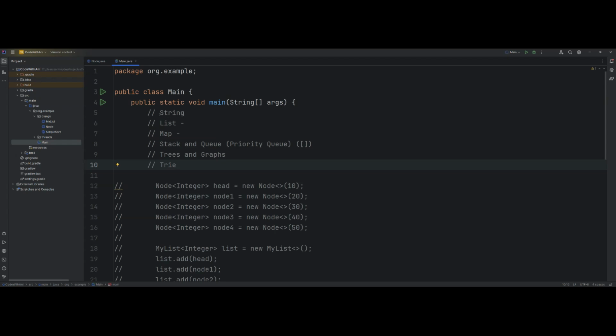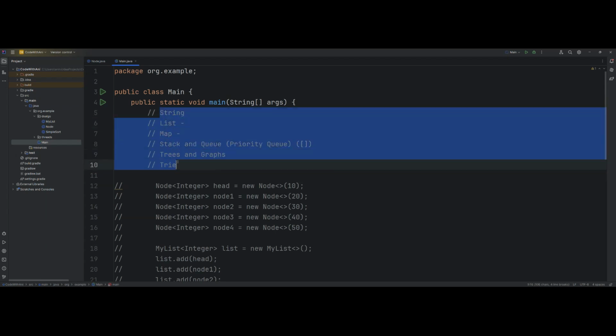Now, the different data structures that you mostly encounter with the problems that you are asked are basically string, list, map, stack and queue, mostly priority queue. Then you have trees and graphs, then trie data structure. These are some of the data structures that came to my mind. If you have encountered other data structures as well, you can hit me up in the comment section, let me know, and I'll try to see if I can explain more on those as well. But for now, these are the data structures that you mostly encounter.